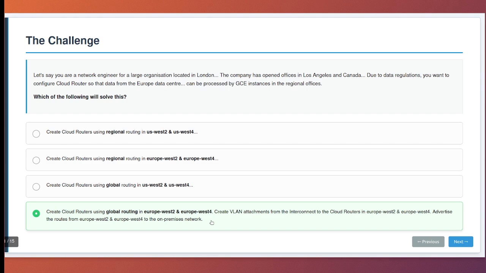Today we're tackling a common but tricky real-world networking problem in Google Cloud. Let's break down the scenario. Our company has a physical presence in London. We've set up a dedicated interconnect, which is a private, high-speed physical link from our London office directly into Google's network in the Europe West 2 region, which is also in London.